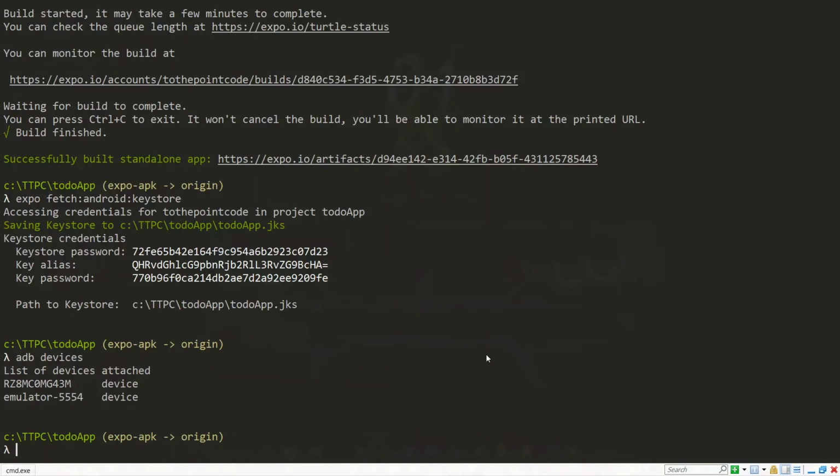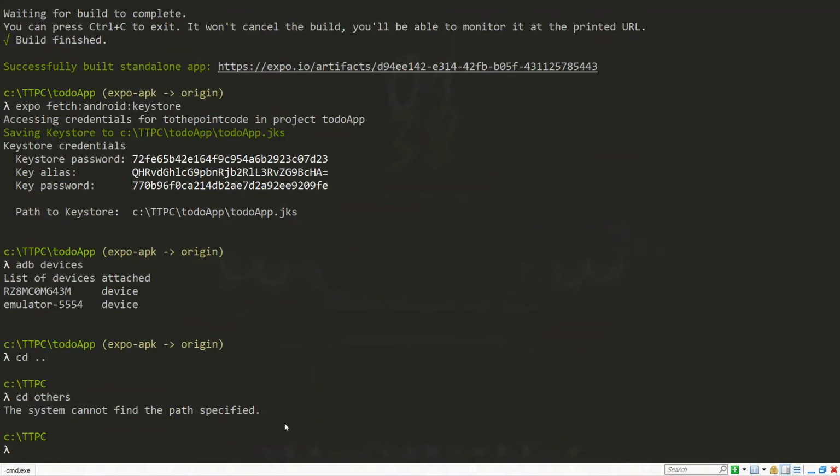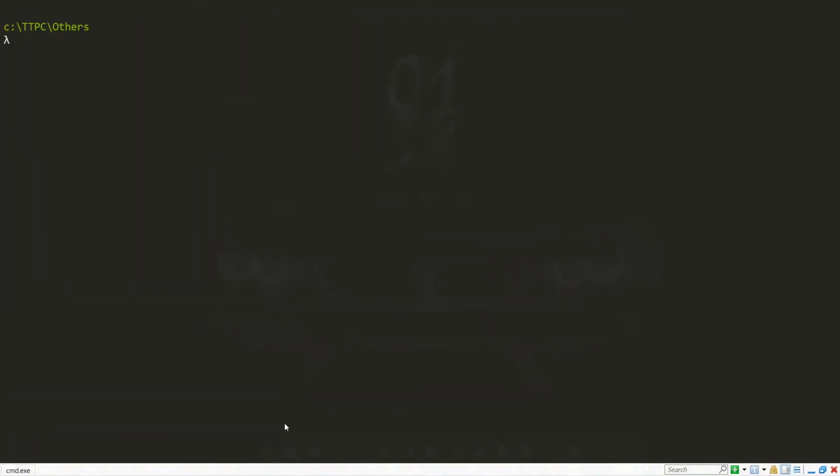Now to install the application on the device, I'll run adb install followed by the name of the APK file. So I have to navigate to where the APK file is and run the command. I have it in the others directory. So now let's go to the directory of the APK file and copy the name. We can also rename it to make it easier to work with, and I will just copy the name.